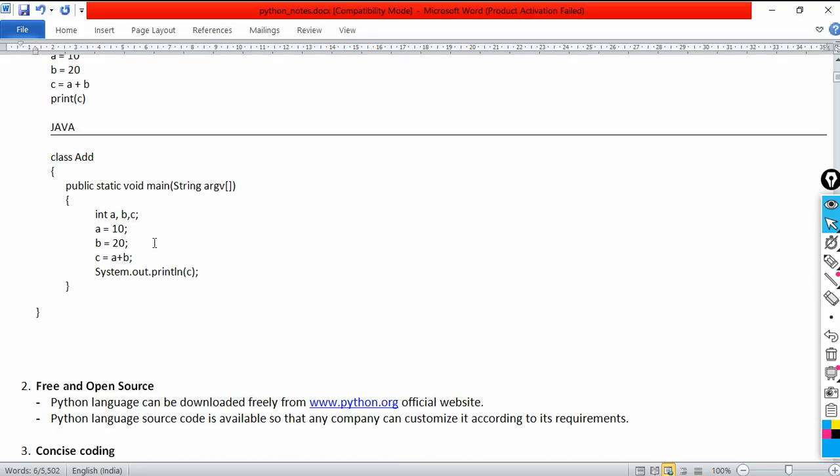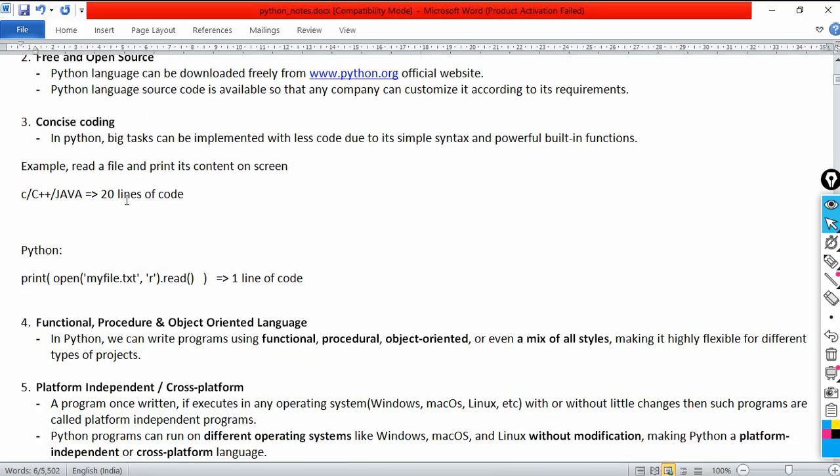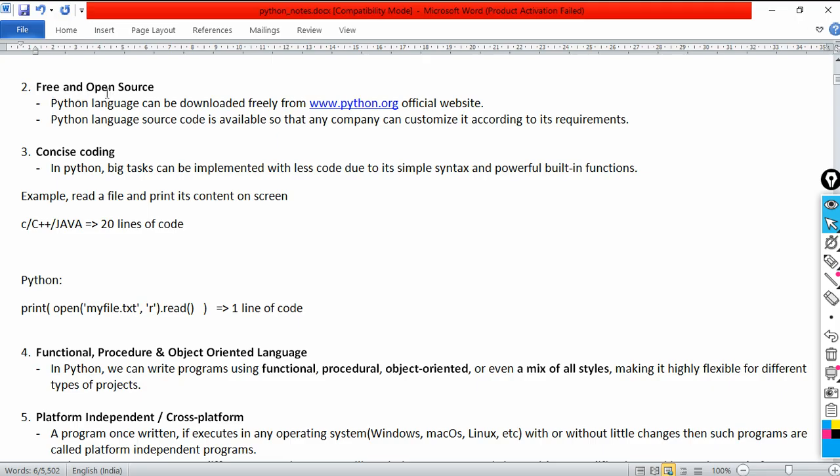Now the second advantage is that it is free and open source. The Python language we need not purchase from any company. Python can be downloaded freely from the official website www.python.org. Visit this website and download. That's it, very simple.